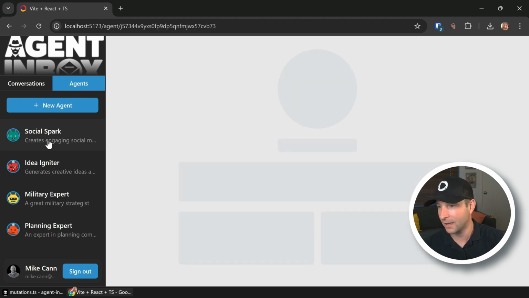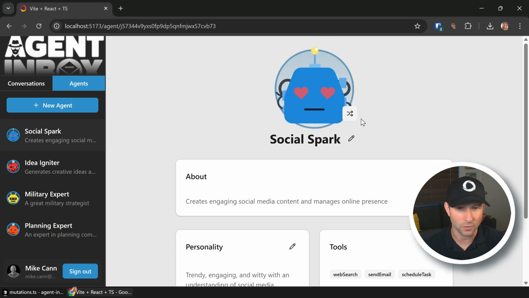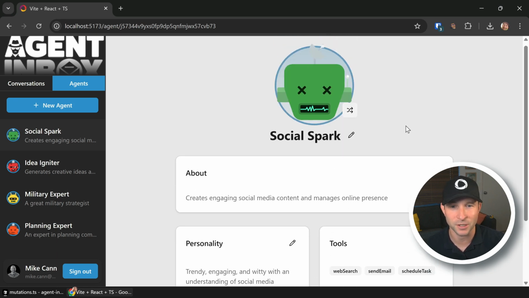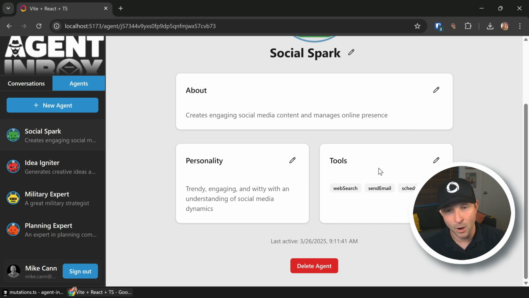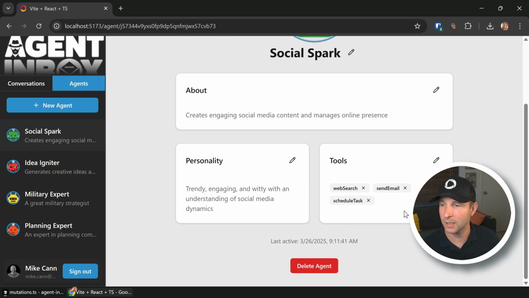On the left-hand side here, we can click on one of these agents and we see the Social Spark, for example. And it has an about and a personality. The about and the personality combined together basically equal the prompt that we'll be giving to the agent as its system prompt. We can potentially shuffle the avatar if we want. Not sure why you'd want to, but you could rename it, obviously. And it also has the tool section down here. Now, at the moment, there are only 3 tools that you can choose from, but built into it, there are actually a lot more tools. Some of them are just hidden and every agent gets them. That's why I've hidden them.